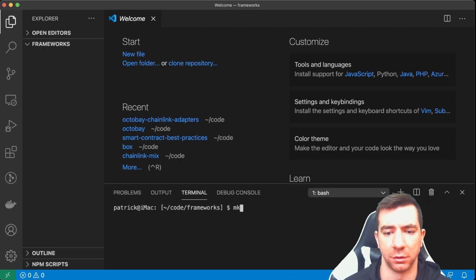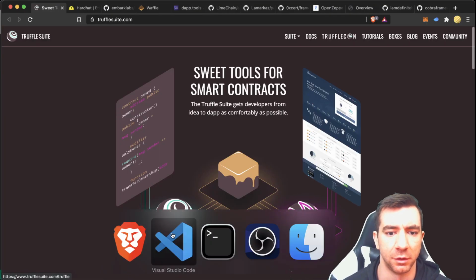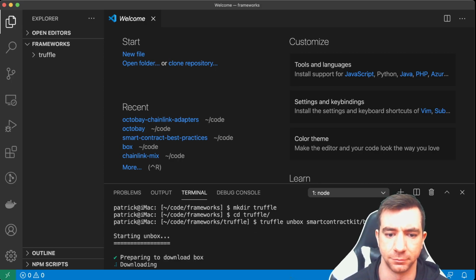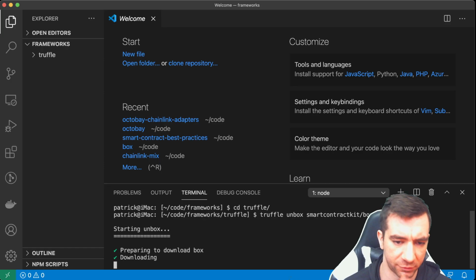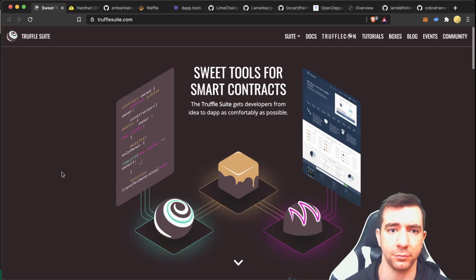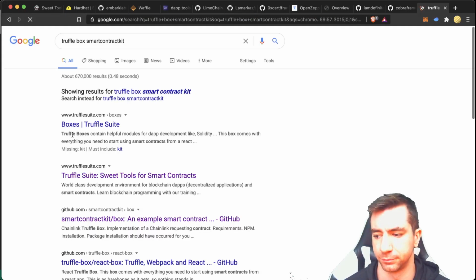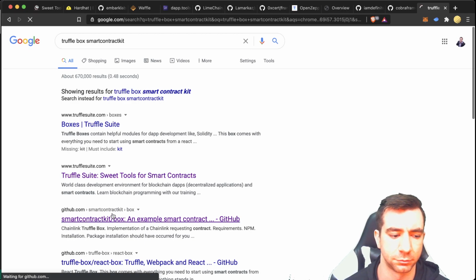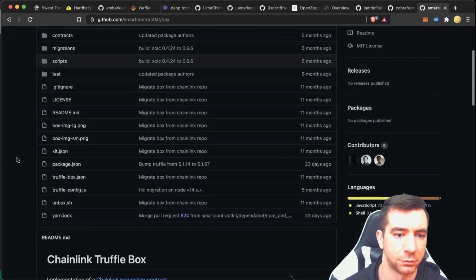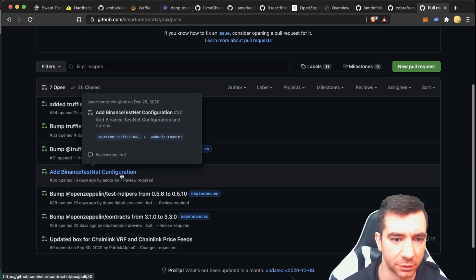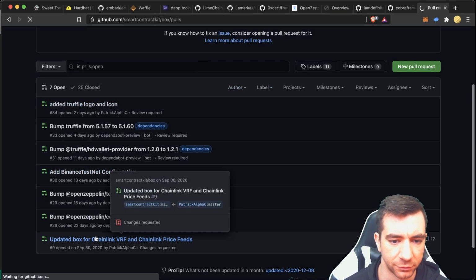Truffle's easy, because I've done Truffle a million times, but that is number one. I already have it installed. Truffle Unbox, our contract kit, box. I even made a PR to this to add price feeds. Just takes forever. Truffle box, smart contract kit. Blah, blah, blah. PRs. Oh, I'm on my DevRel one here. Data box for VRF and price feeds.